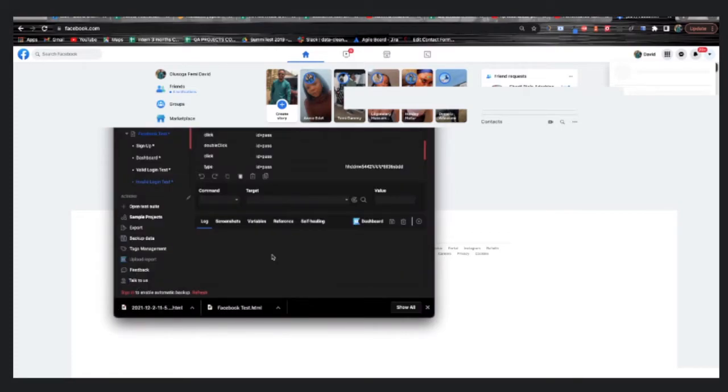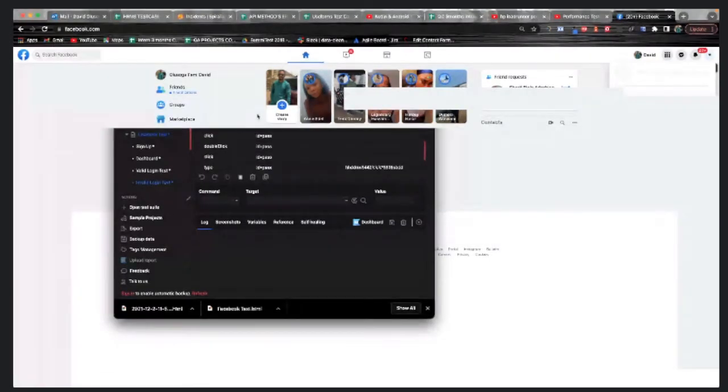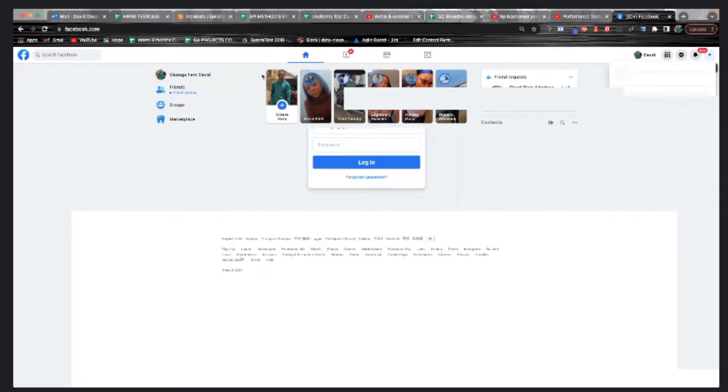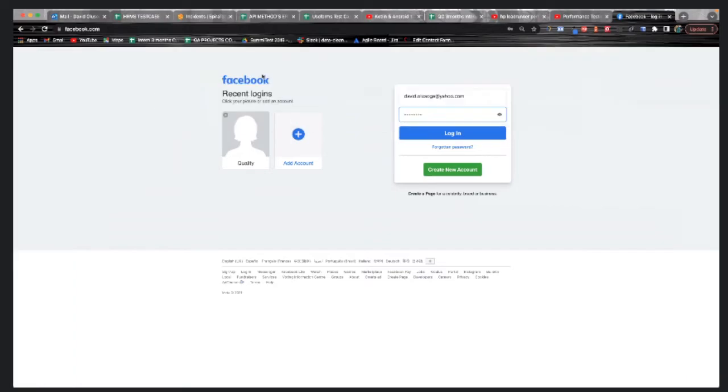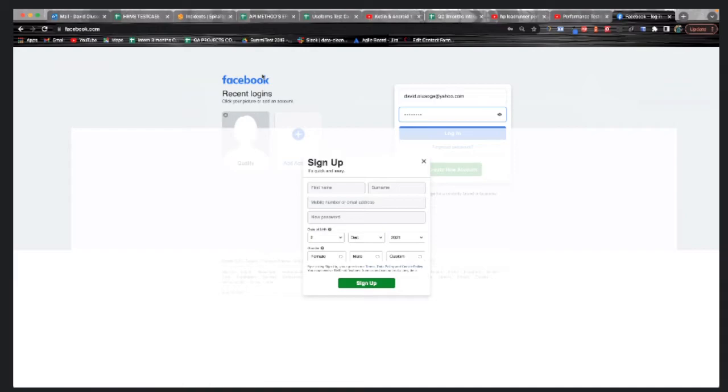So for us to play our tests as recorded, you can just come to your test suite, click on the test suite, and play test suite. Once you click on play test suite, it plays all the tests you've recorded on the web. So this is the first test it's playing, which is the create account.